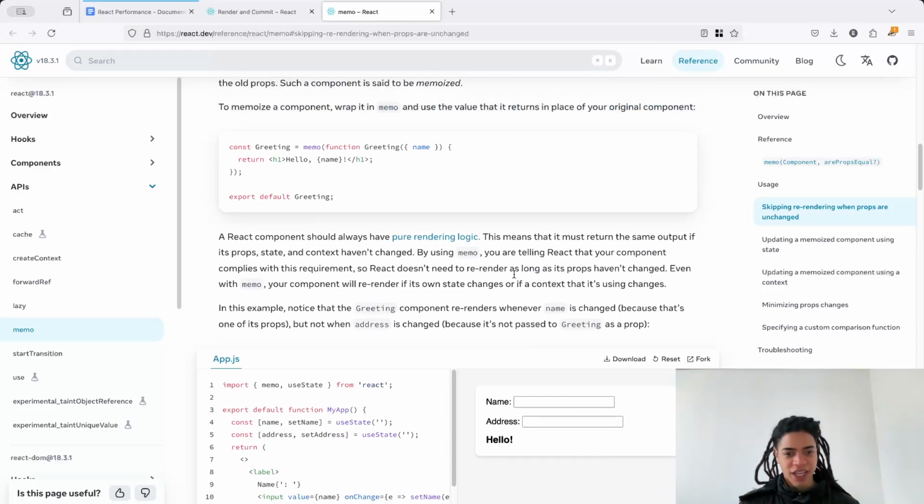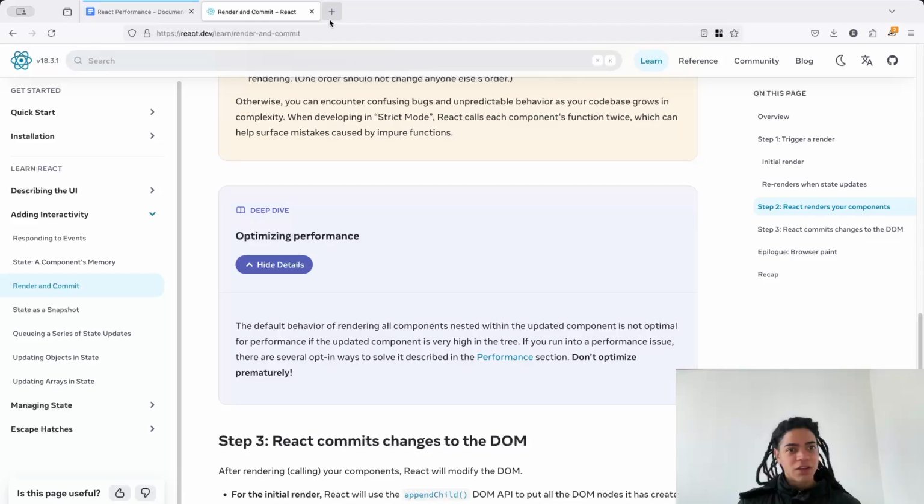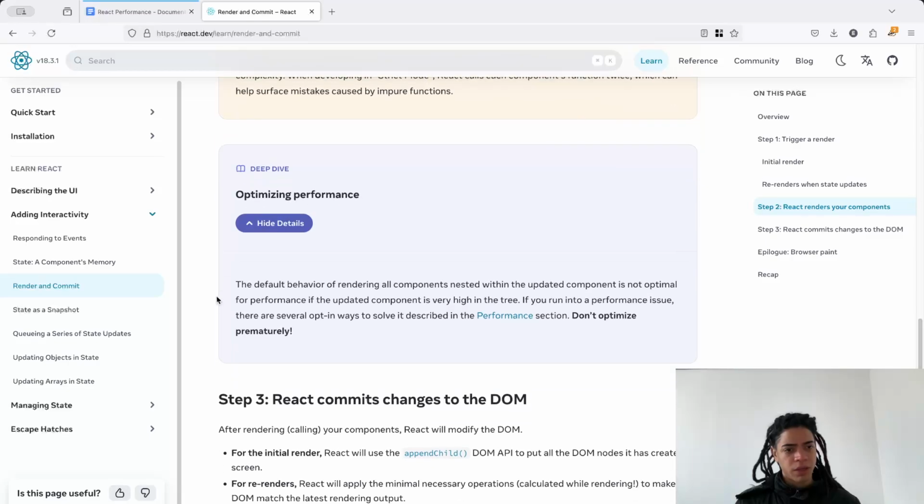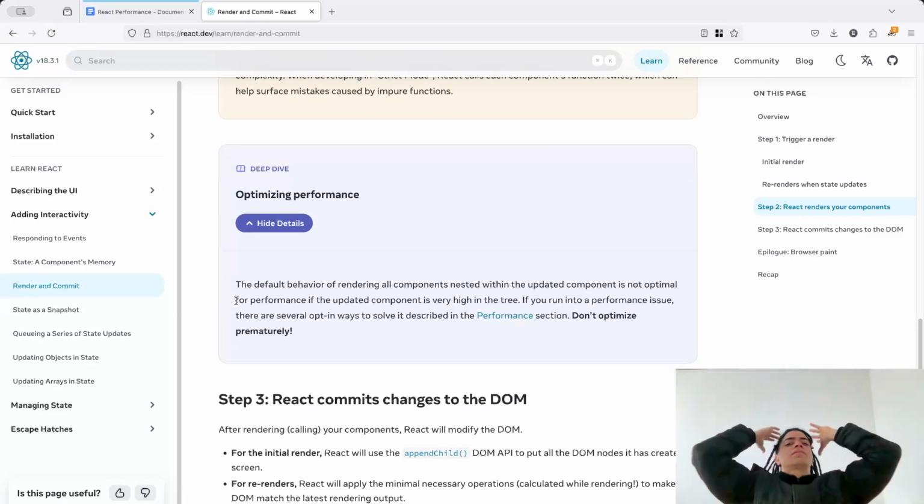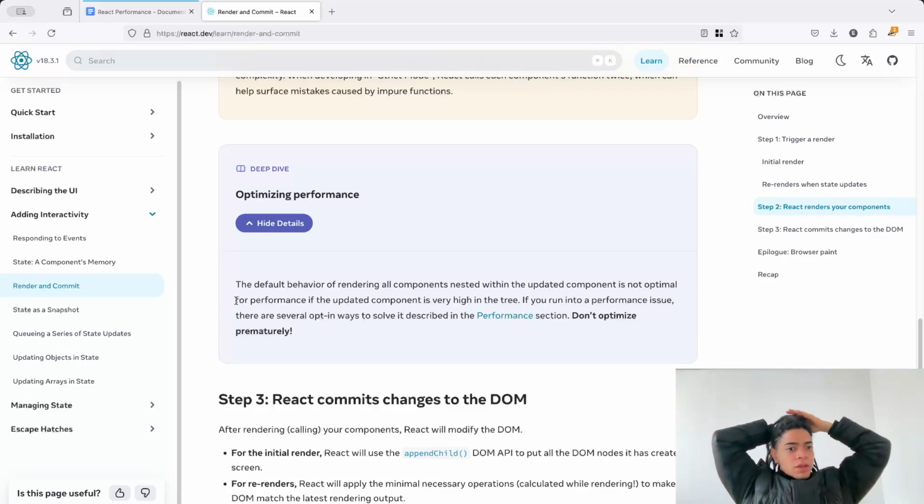Oh my god. Okay, so that was quite interesting as a way to recap that. All right, memo now makes a lot of sense. Okay, good. So this is now rendering. Render and commit. Then you've got state as a snapshot.